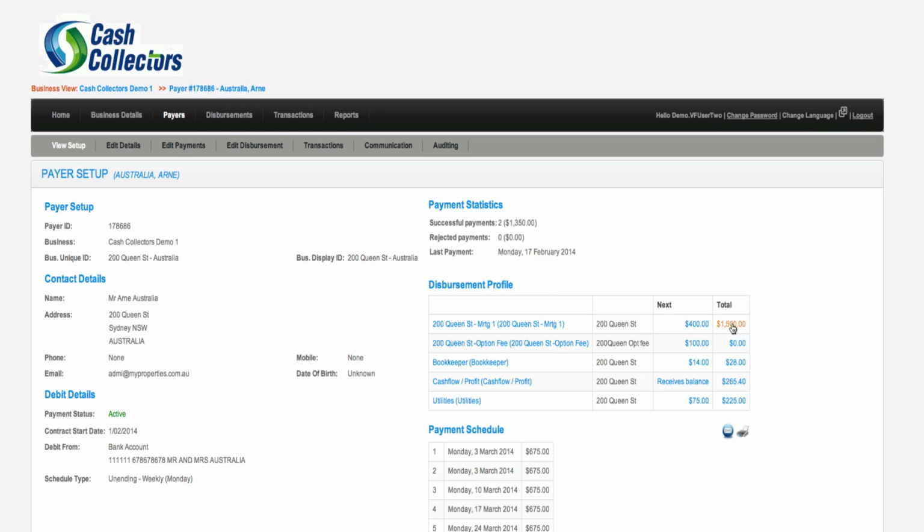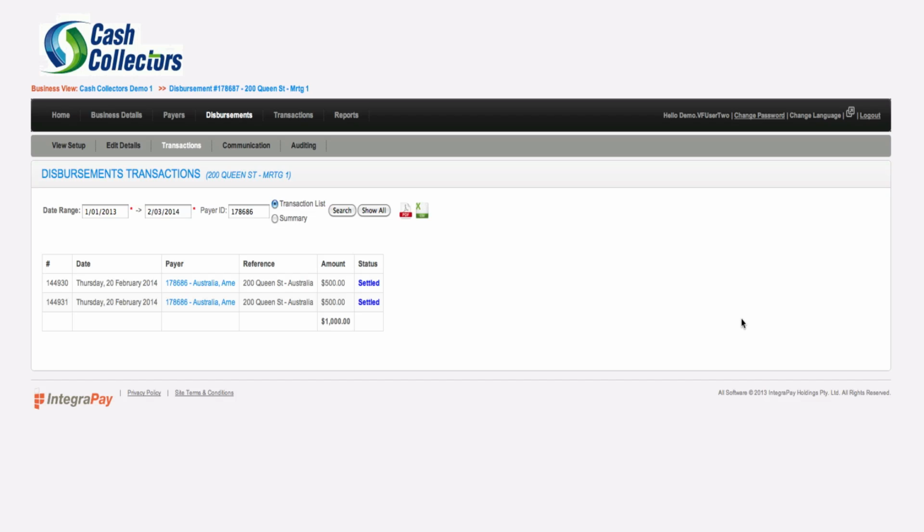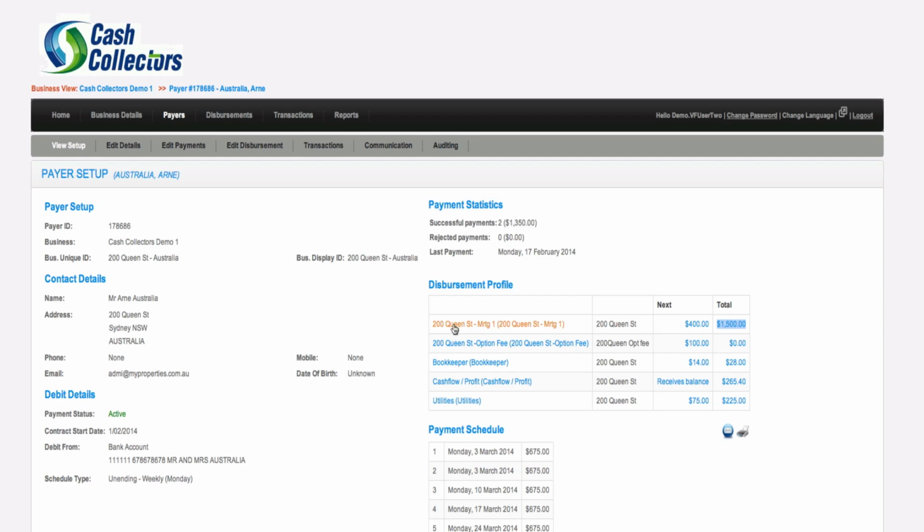Now, if you go into example, this particular one here, and we open it in a new tab, you'll notice it goes to the same thing. It's related to that disbursement. So this is only related to that disbursement. So we need to go back to our previous tab. You can see there that that's that disbursement. If I went into that, pressed it there, it would take it into the setup of that disbursement.